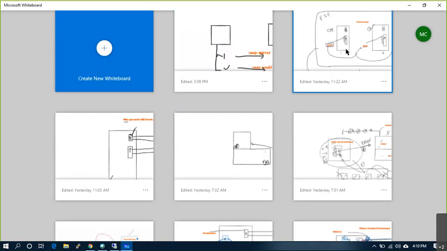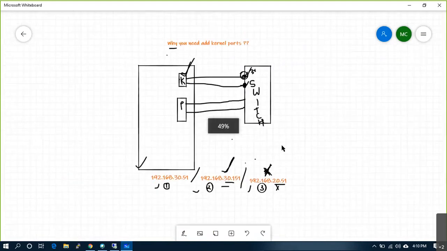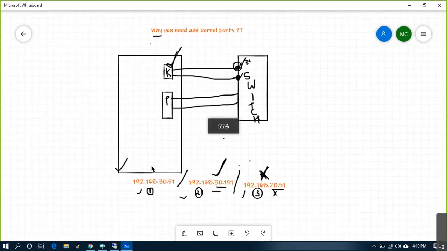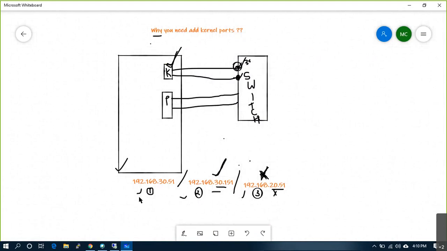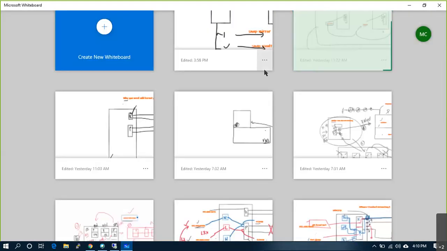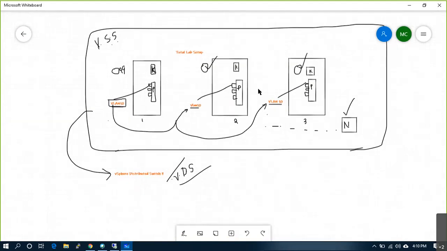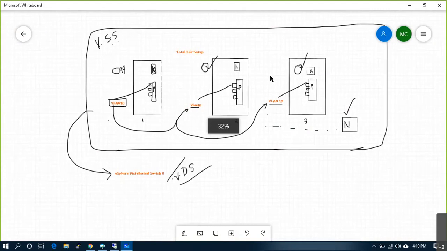So what we discussed yesterday, any questions or anything you want me to repeat on yesterday's one? This is what we tested, right? How we added extra kernel ports and we tested something. Also, we have configured all the three hosts with the same set of port groups and VLANs.